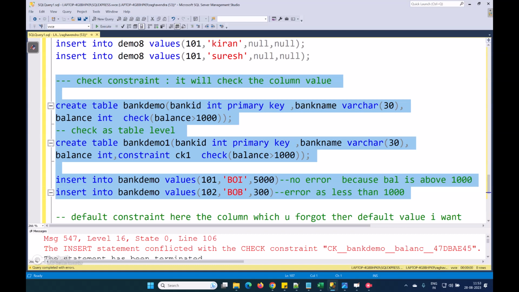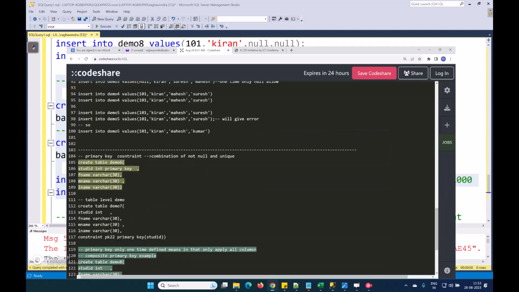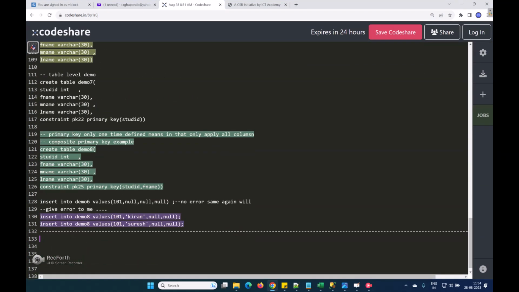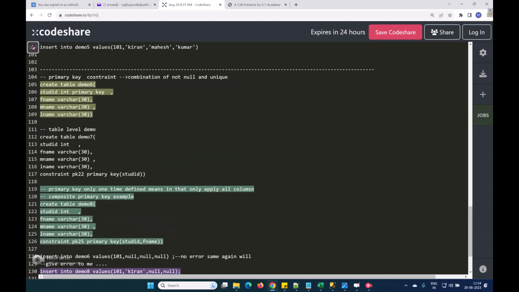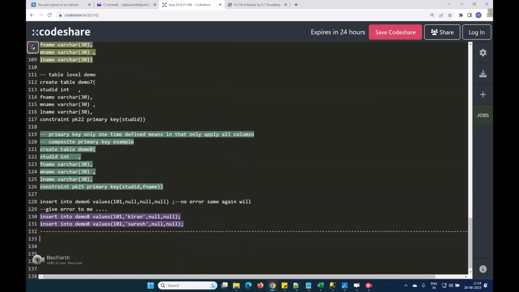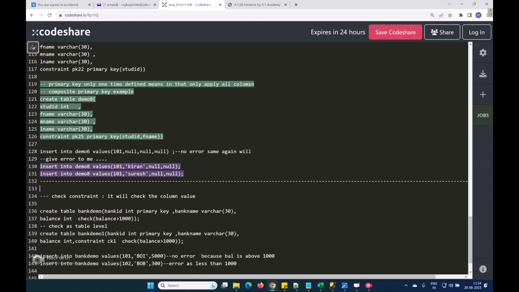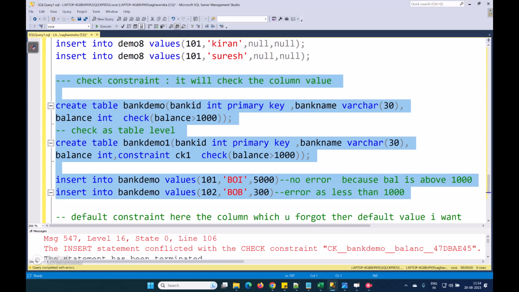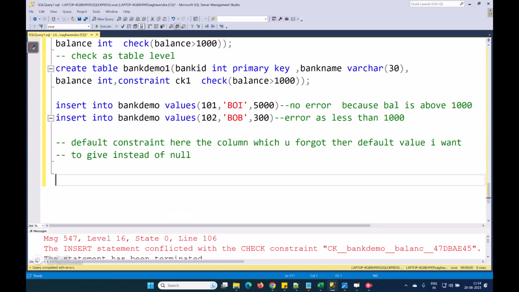So create one table for this. This bank and check constraint also, I'm putting in the code share. Just check this one. Check constraint. Table level primary key constraint. Okay, I'm pasting it here. Now the default constraint I'm taking.